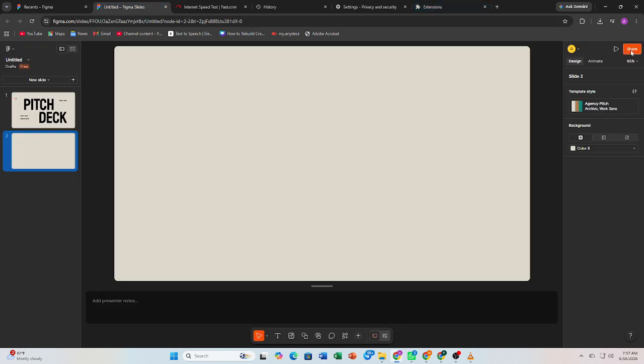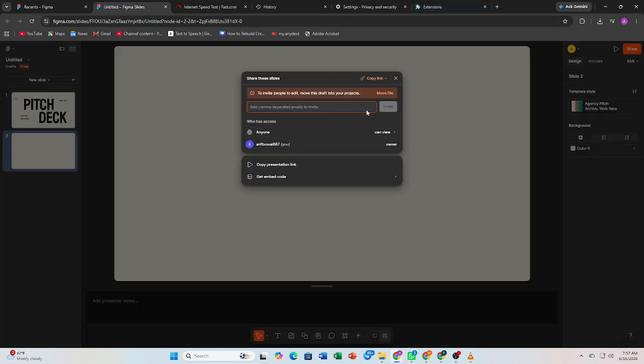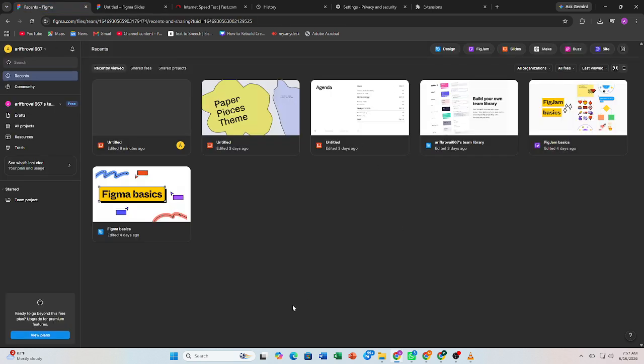Now check your shared files and project folders to make sure the file hasn't been renamed or transferred by a collaborator. Finally, if you still can't recover the file, contact Figma support and provide as much information as possible about the missing project.